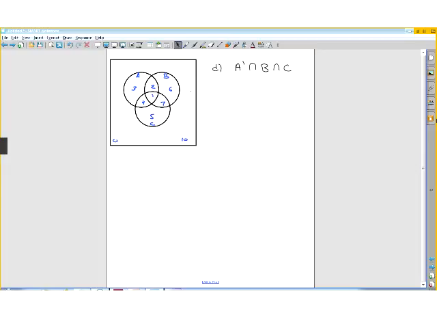Okay, let's try this again. Let's use a red pen. So not A. Make sure I'm doing this right. Okay, this is not A. And then we want to intersect with B. So this is B. So that would leave B's little elements. And then intersecting with C, which would be this one, should be this little area right here, which should be, oh, I'm looking at the wrong problem again.